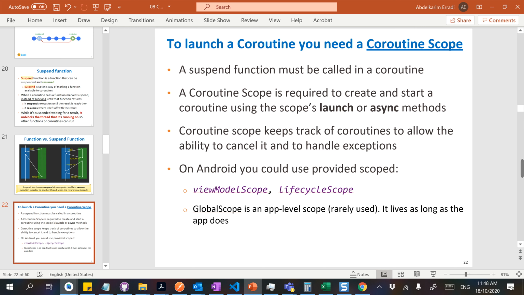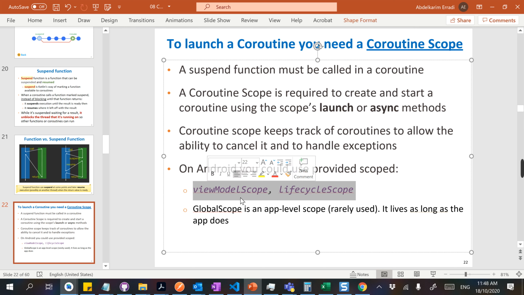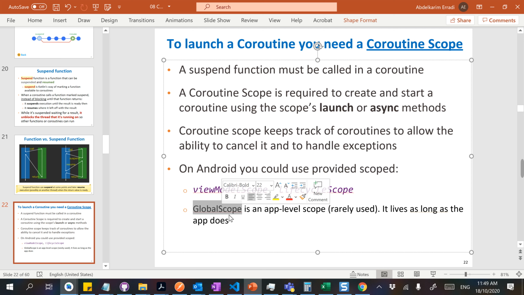So Android gives us two special scopes that we can use to launch coroutines. There's a view model scope. It's already there and available. If you are inside the view model, you can just do viewModelScope.launch. And inside that viewModelScope.launch, you can run your suspend function. If you are in an activity or a fragment, you can use lifecycleScope.launch. And in there, you can launch your suspend functions. And there is global scope. This comes from Kotlin.